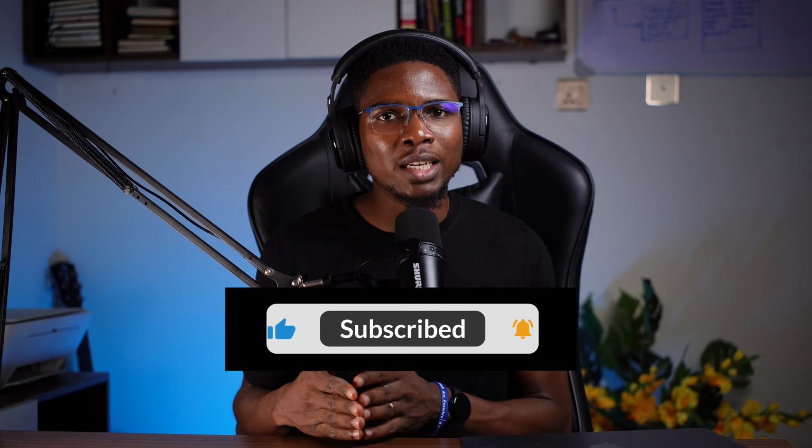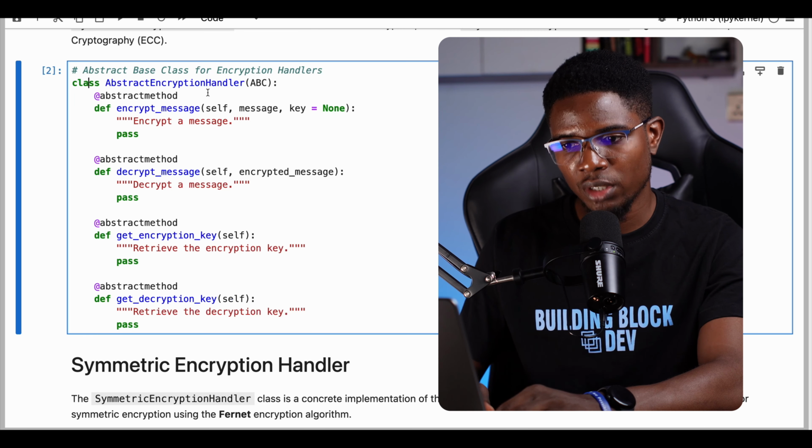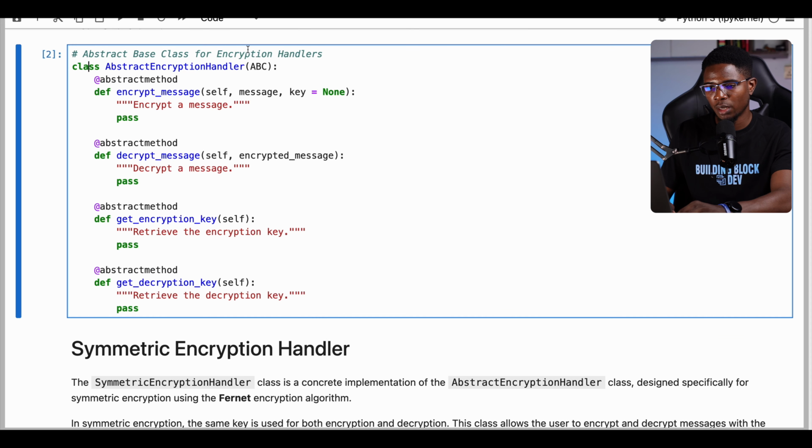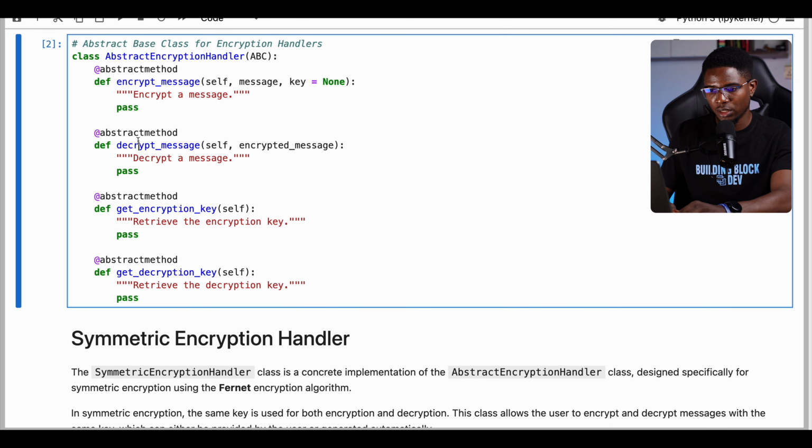Let's look at how you can achieve this in code. I've left the link to the code in the description if you want to check it out. I'll be using Python to describe this example. So the first thing that I'm doing here is to create an abstract class to basically define the interface for the encryption handler. So it has encrypt message, decrypt message, get encryption key, and get decryption key. We're going to see why shortly.